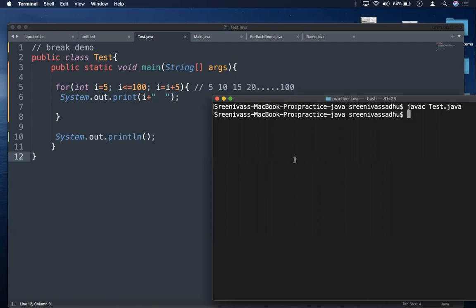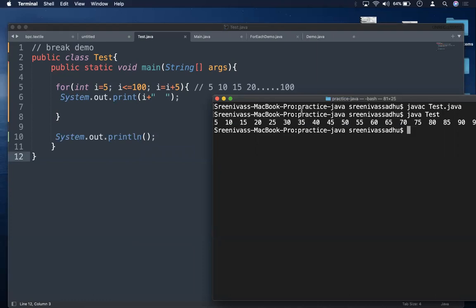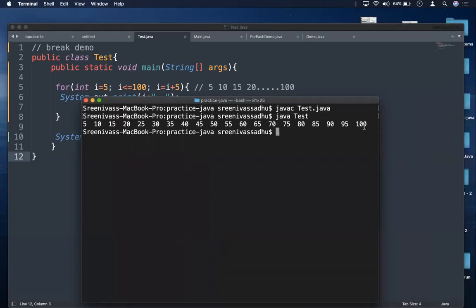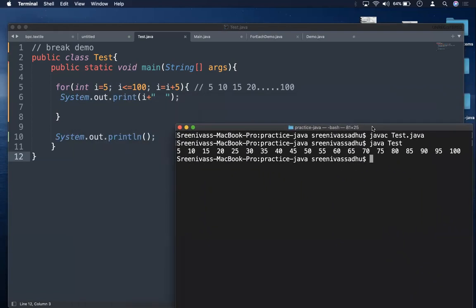It will get compiled, no problem. And when we say Java test, you can actually see the values are getting printed. So 5 to 100, right? So this is how a normal for loop works.